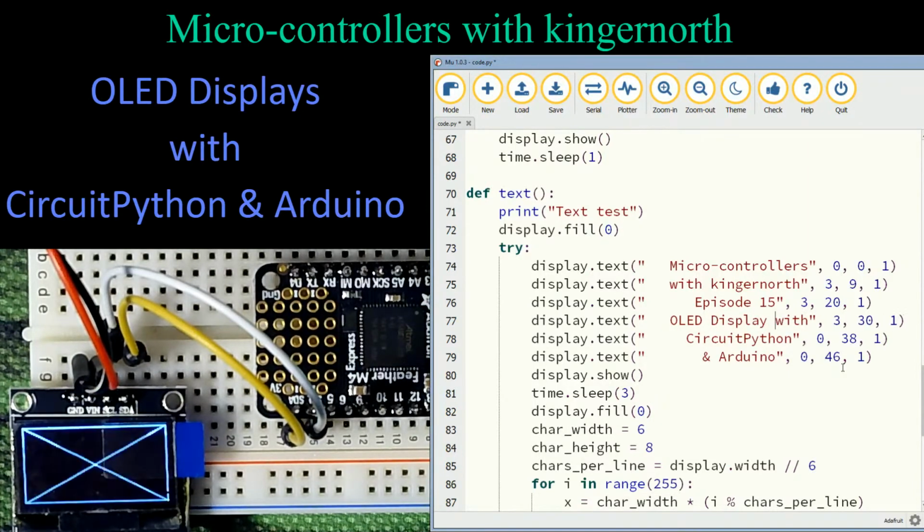That was what I was going to name the show. So I'm going to put it there. Looks like it's going to be in the same spot. It's about the same width. OLED display with CircuitPython and Arduino. So if I did all this right, it's going to be here.